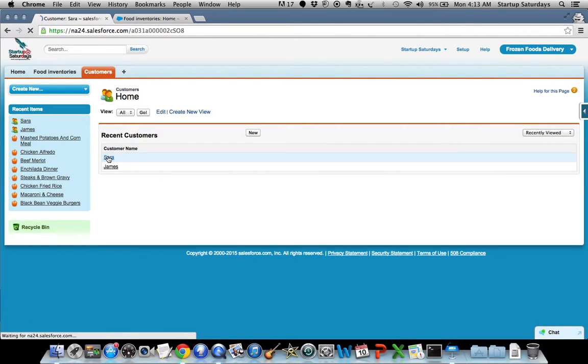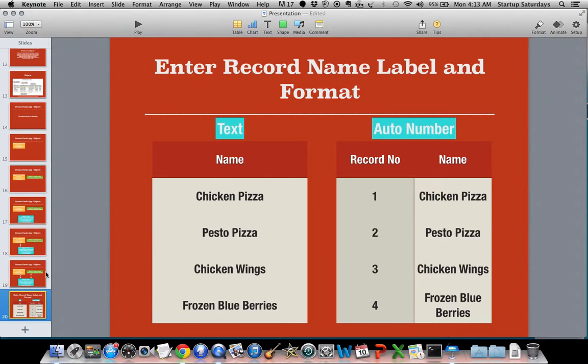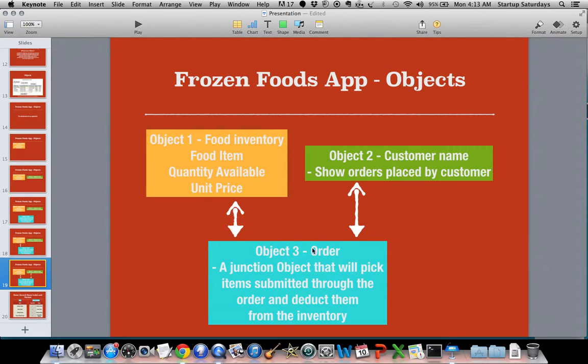Now when I click on Sarah, what I want to do is add some food items to Sarah, whatever food items Sarah orders. And up next, we are going to make a third object, which is going to be a junction object. And this third junction object is the order object, which is going to allow us to deduct the orders from food inventory and show them in the customer object.